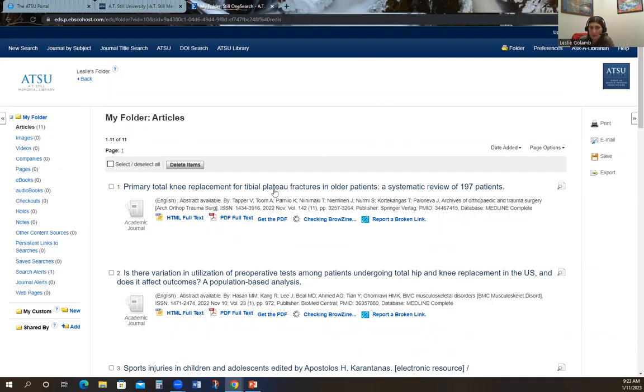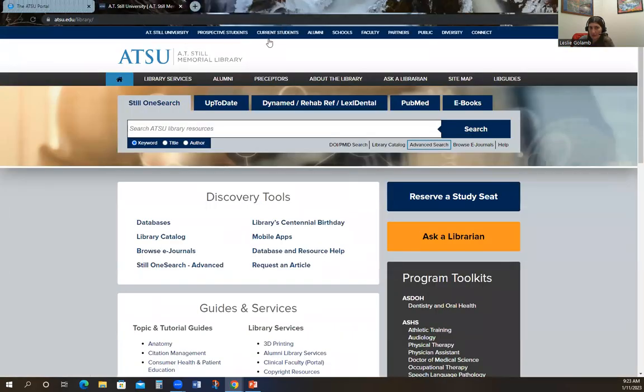From there, you can pull up your PDF links. You can do your HTML here. If for some reason these links don't work, you can always report the broken link to us so we can get it fixed for you. Over here, you have all of your options for print, email, save, and export. So that is all there for you. So that is basic searching of the one search box and using the filters.